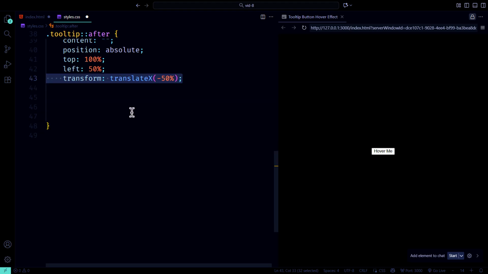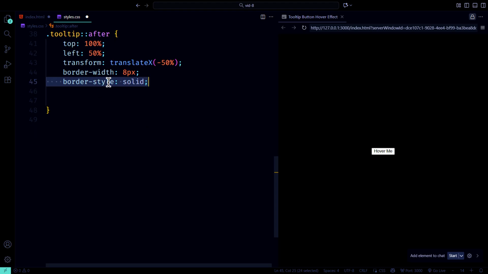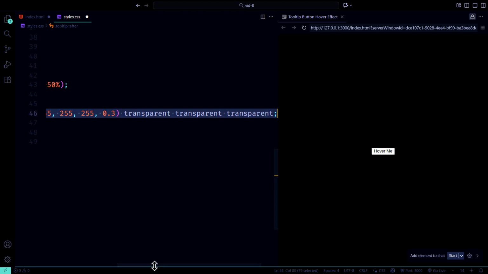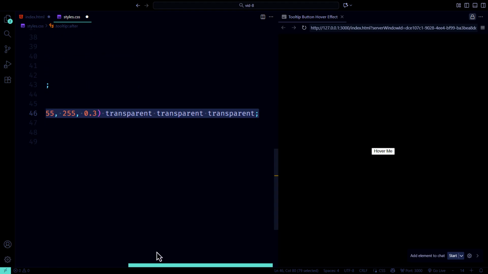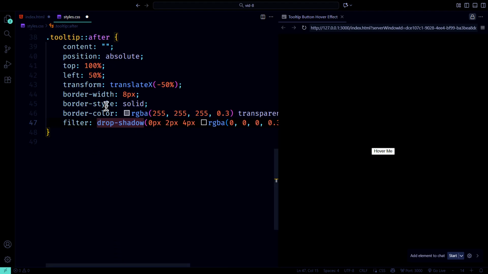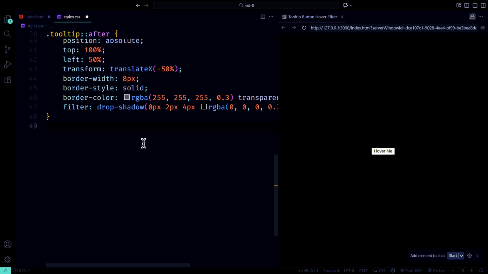The arrow itself is built using borders. The border width creates the triangle shape, and the border style is solid. Only the top border is visible while the others are transparent, which gives us that arrow effect. To add depth, we apply a subtle drop shadow filter. This makes the arrow feel connected to the tooltip and not flat against the background. At this point, the tooltip still remains hidden, but visually it is fully designed and ready for interaction.